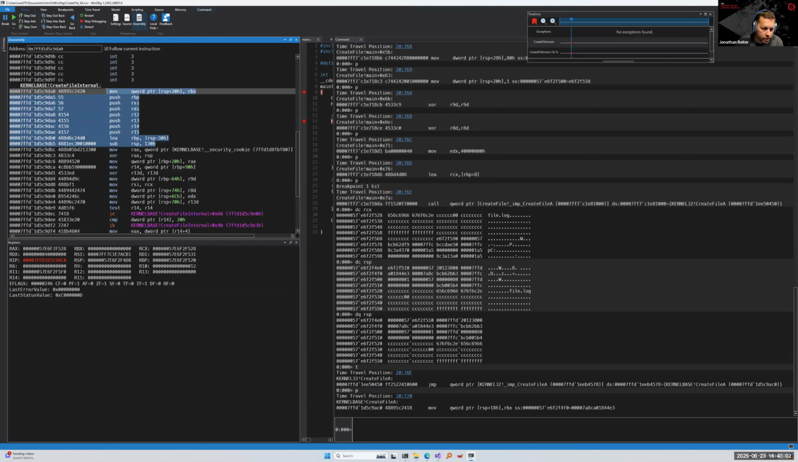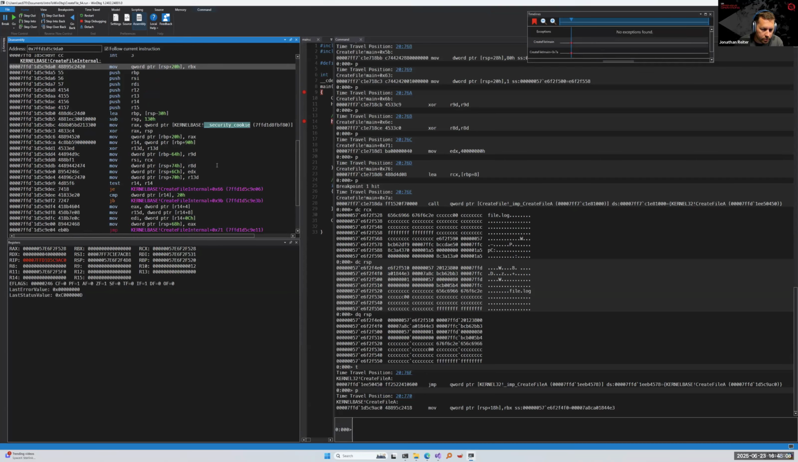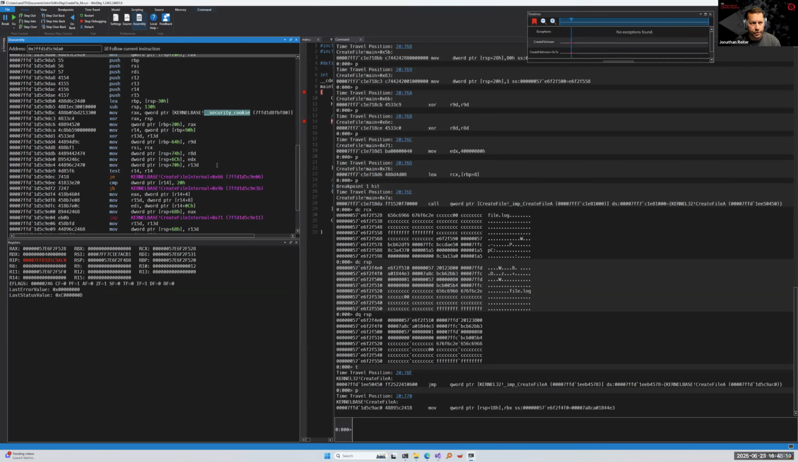It's all function prolog stuff, setting up the stack frame right there. Security cookie, all right, to prevent some buffer overflows. Some things are talked about in 660.